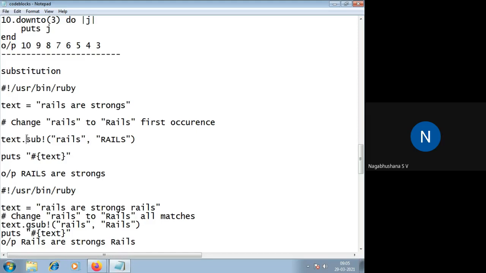Only for the first occurrence. Once it finds the word rails in the first line, it will change to Rails. But in the second line, third line, fourth line, and fifth line you have the word rails, and it is not going to change. That means the scope is only once. Once it finds the first occurrence, it is going to replace that small case rails with the capital case Rails. So it is not going to get reflected in n number of occurrences. Only the first occurrence is going to change.